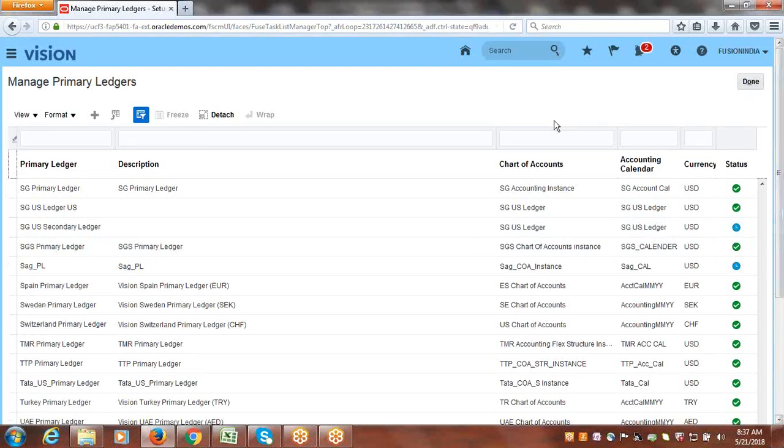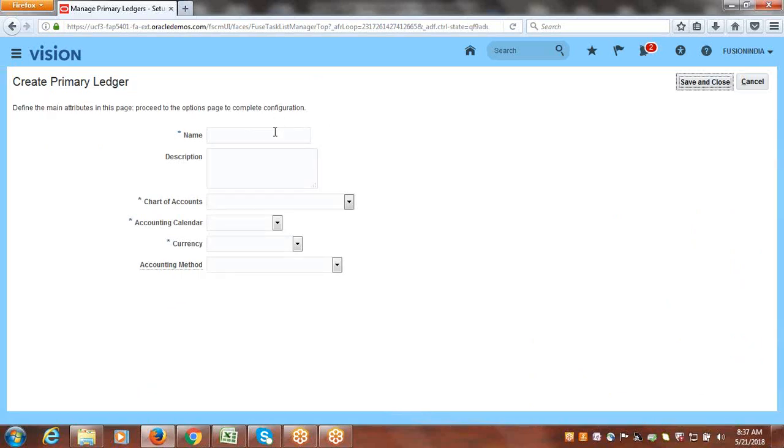Fine. So we'll create our own primary ledger. Click on create. Provide the name. We are using Cloud Inc for everything. Later we'll create the user also with the Cloud Inc name. Now you can say Cloud Inc USA primary ledger.